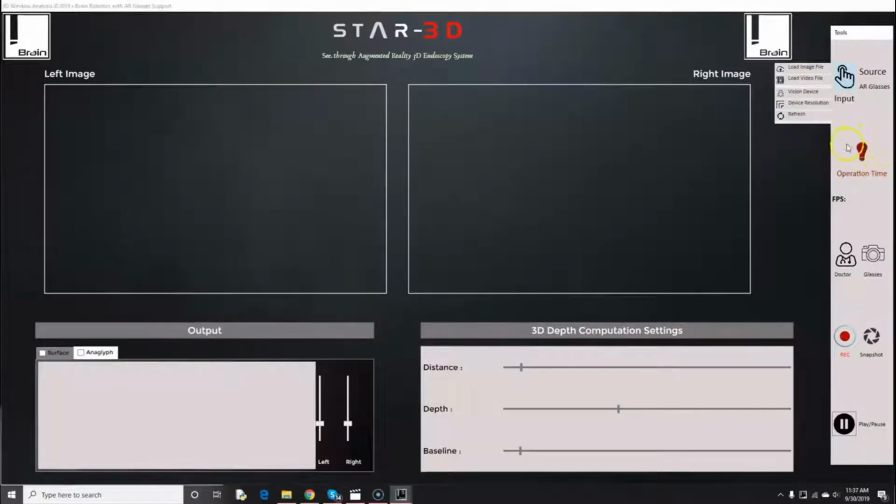Next, you have the operation time, which shows how much time has elapsed since the start of the application. Next is the frames per second. And next is the toggle between the main camera and augmented reality glasses. Next, you can record the procedure as well as take a snapshot during any time of the procedure. And play and pause is when you are playing the video.